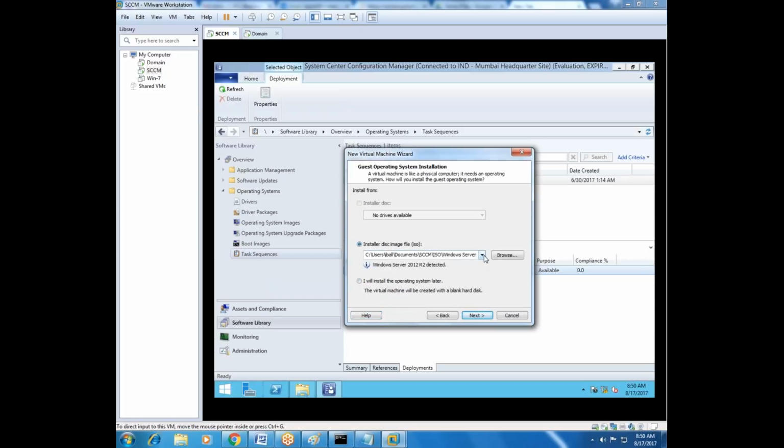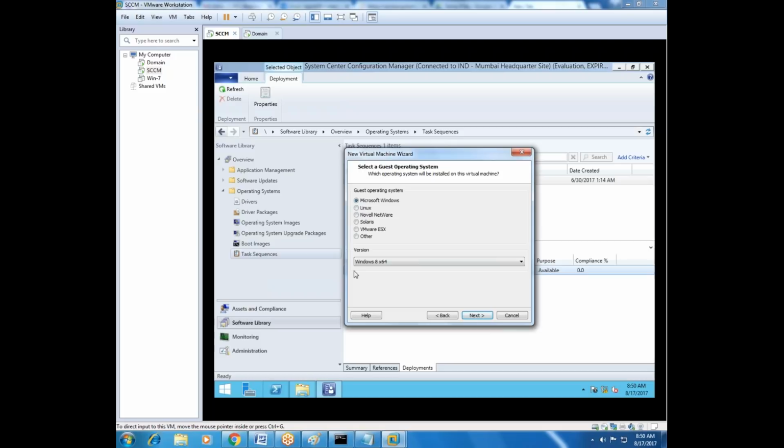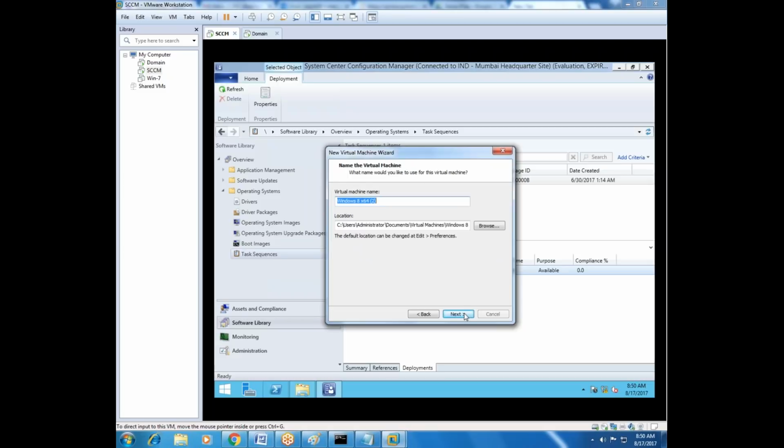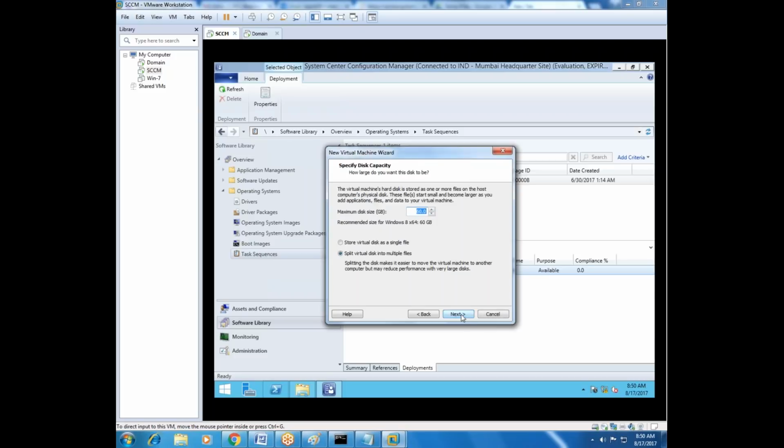Next, now it is asking to install the Windows Server, but we will go with a brand new computer. It does not have any operating system beforehand, so I'll install the operating system later. Next, which operating system? I'll go with Windows 8.1. So Windows 8 64-bit is fine. This is the name of the computer. New hardware, anything of your choice. I'm just giving new hardware. Next, the hard disk size will be 60 gigabyte.